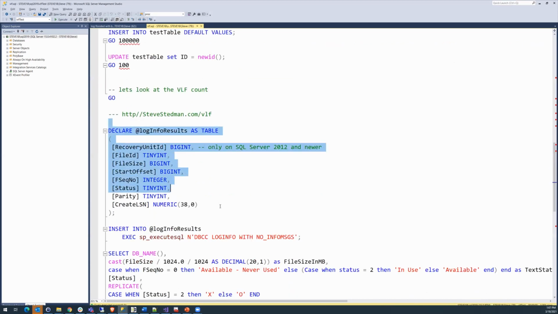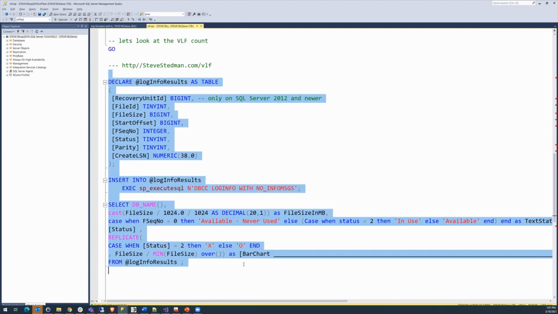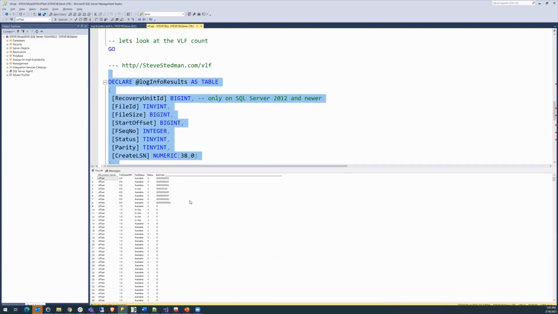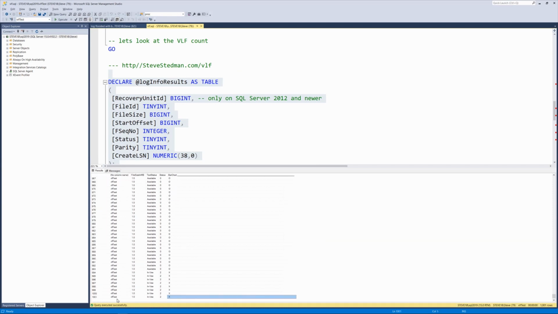And then if we take a look at this script from my website, where we visualize the VLF, what this does is it draws a bar chart down here below with zeros and X's showing what's in use and what's not used. Based off of how this little database that I created grew by inserting all those rows, it grew in 1 megabyte chunks. And if we look at the number of rows, we scroll down, it's just over 1,001 virtual log files inside of that actual SQL Server log file.